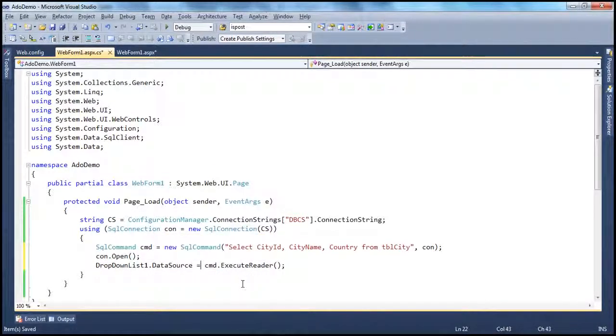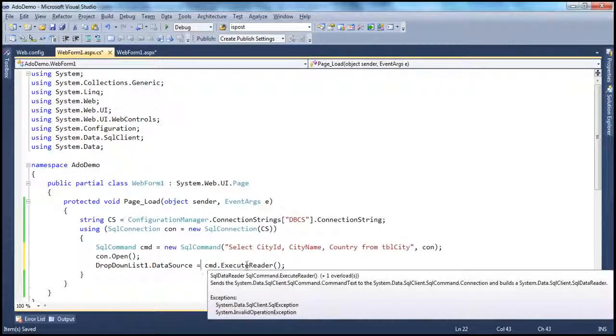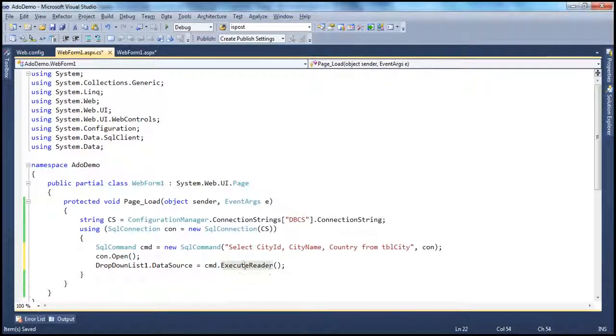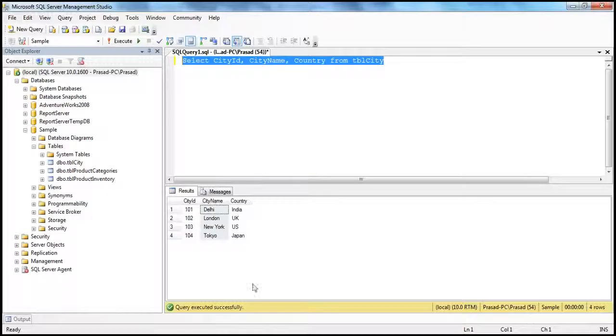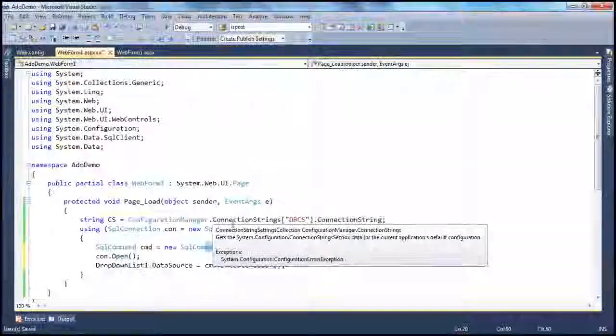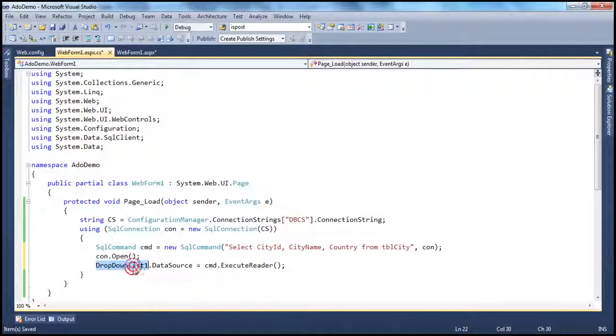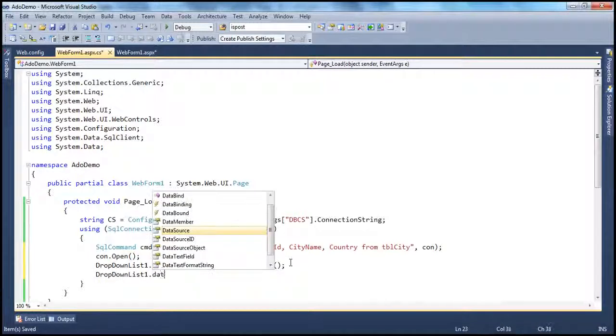So the data source for the drop-down list is going to be the result of executing this query. Whatever result that you get back, set that as the data source for your drop-down list, which means you're technically saying, okay, set this table as the data source for this DropDownList1. And all you have to do is call the DropDownList1.DataBind method.